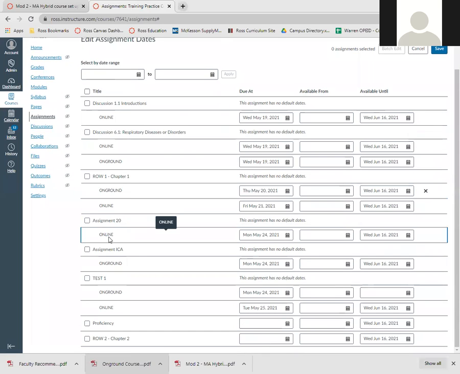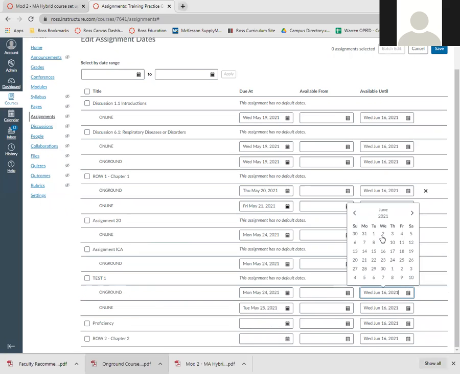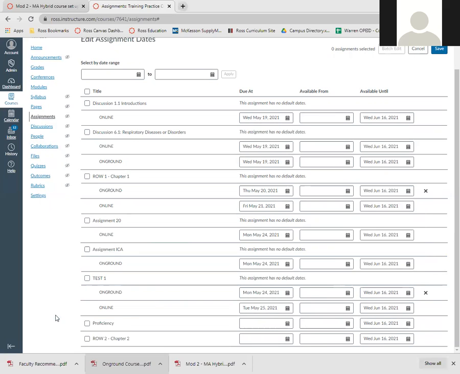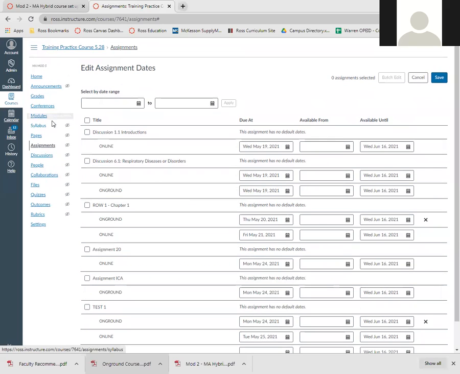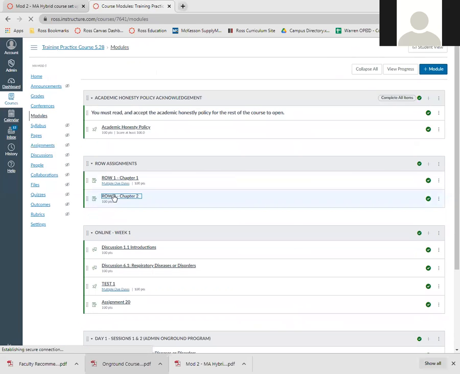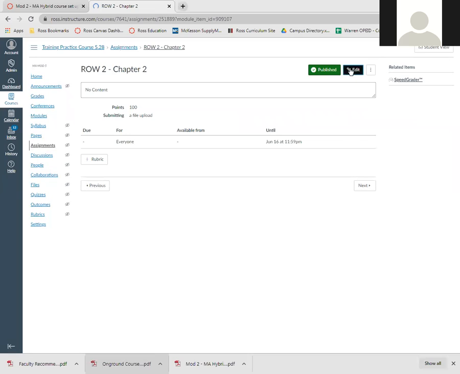Assignment 2.0 was for just online. Assignment ICA was just on ground, and those are right. The test is on ground and online. Missing my date. Paste. Okay, now notice what happened. Row 2 wasn't assigned. I don't see it for online and on ground. So I'm gonna have to go in there and fix that. And that happens sometimes. That's why we have a double check. So we go back to modules. I'm going to go back to row 2. And we're going to go ahead and put that in.